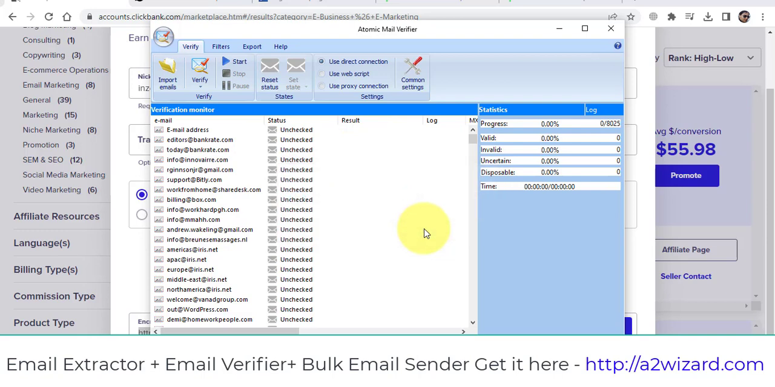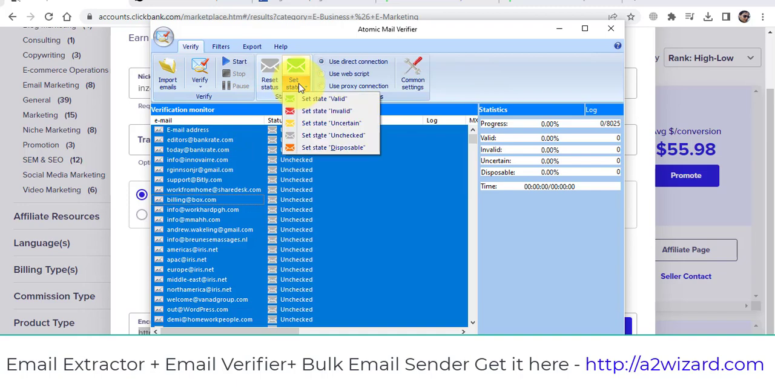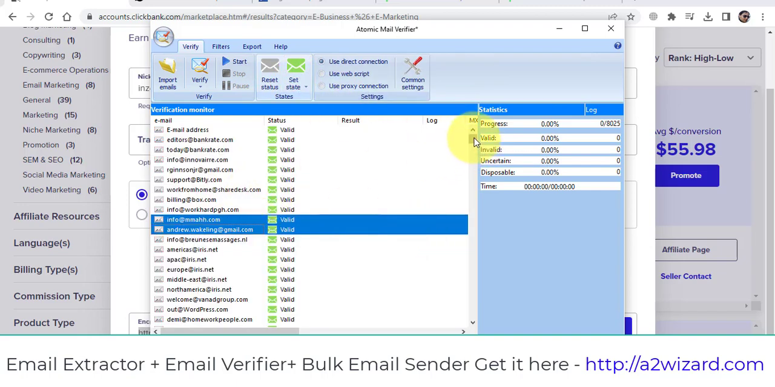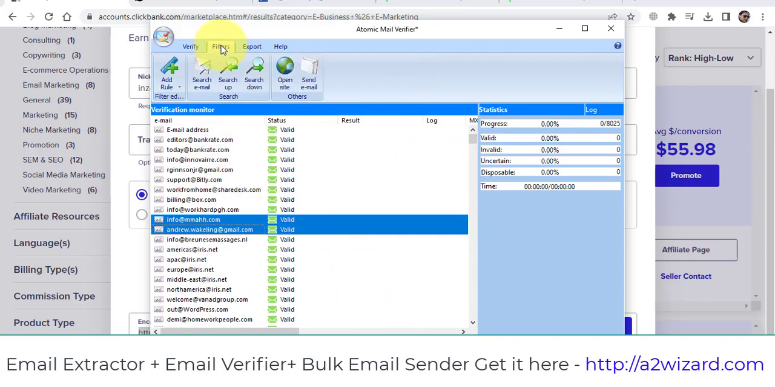Okay, so now in this case, we have just removed all the duplicate emails. Remember, we are extracting emails using the email extractor software, and we are promoting ClickBank offers or Digistore24 offers. Now we can just mark all these emails as valid, or you can just click the start button to start the verification process, which is very, very awesome.